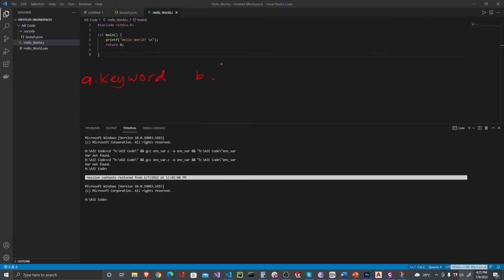and the letter B is the identifiers, and letter C, the semicolon, and also the others are the symbols. And now let's define this one first.